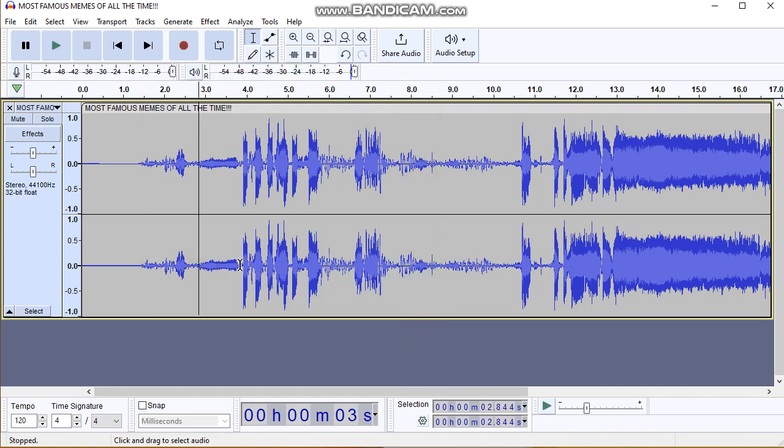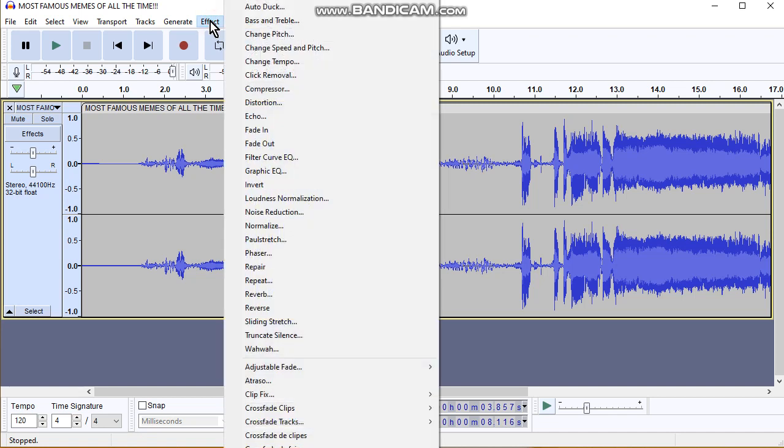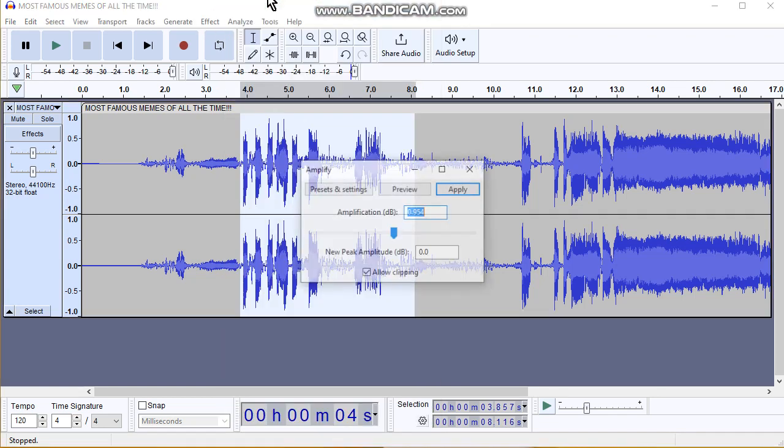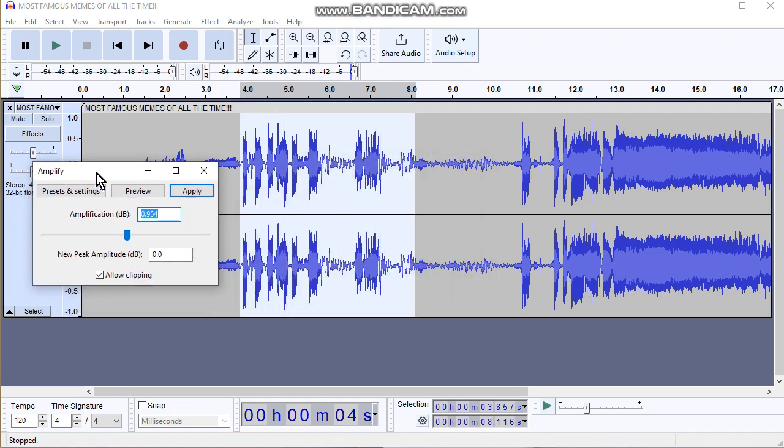Let's amplify just this part, okay? For this, go to Effect and then choose the option Amplify. This window will appear and you can preview before apply. Let's preview first.